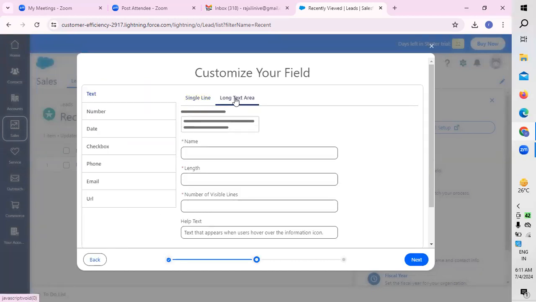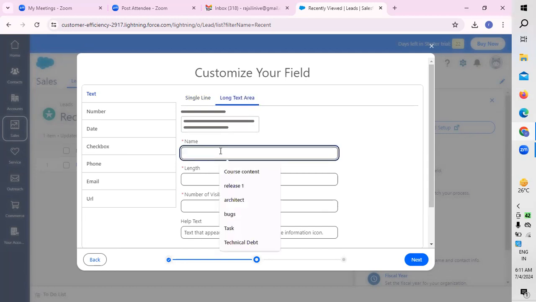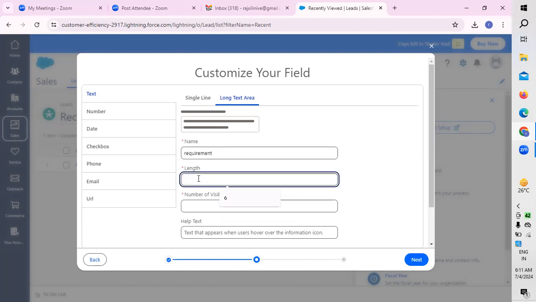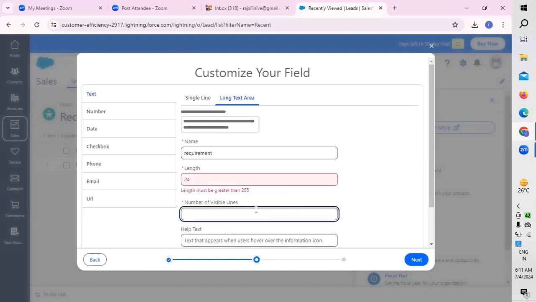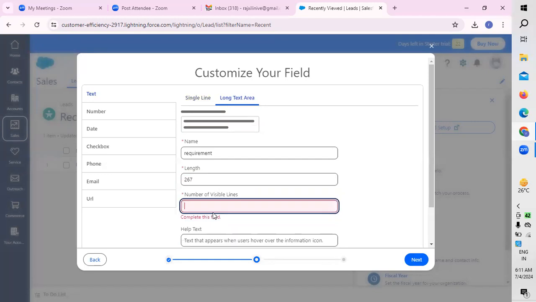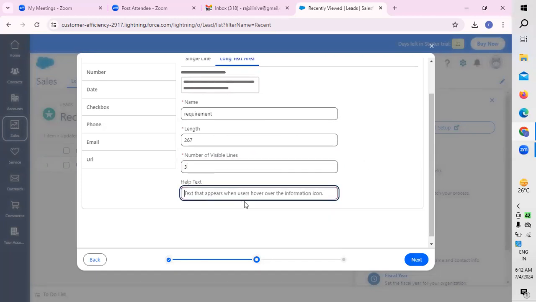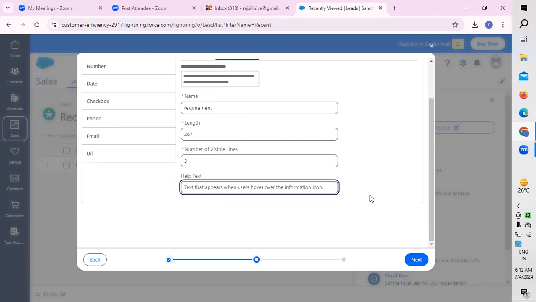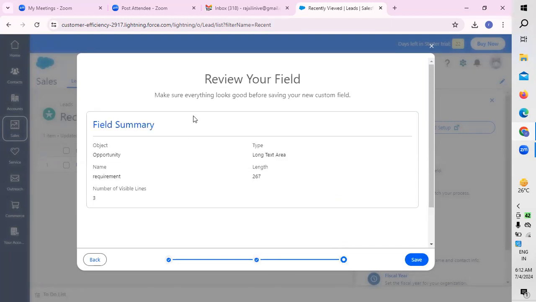Now, for example, I'm taking some long text. Long text address followed by, for example, requirement. What were the requirements? Requirement cannot be completed in limited information, right? So you have to write this down in the detailed part. So requirement is something we have taken. Length must be 24. Okay, sorry, 20. So length will be that. Number of visible lines, for example, somewhere comes under 3. Help text is not required here. Long text area.